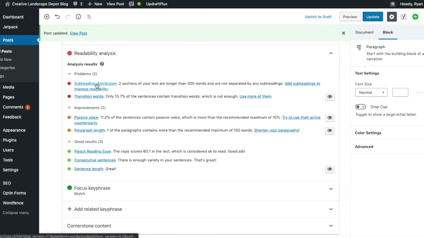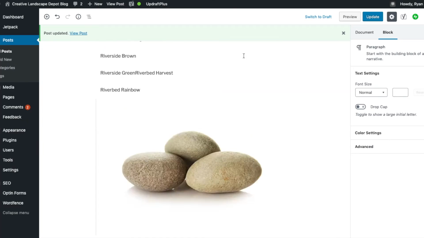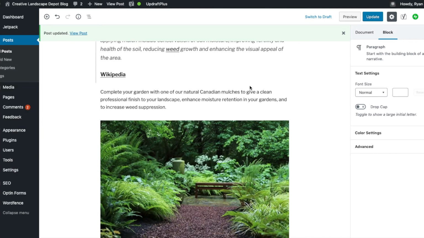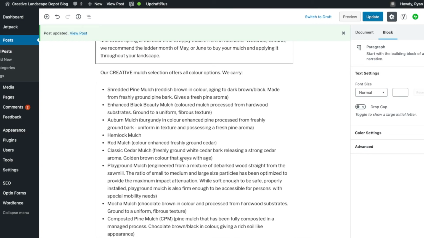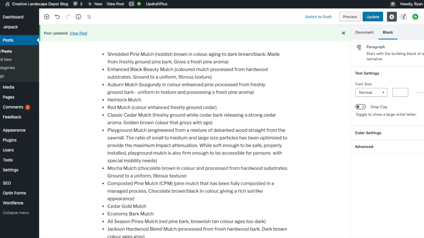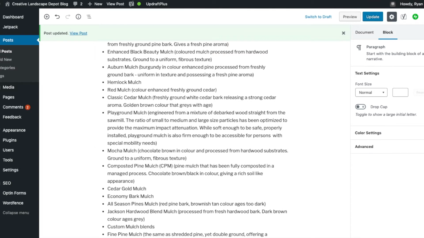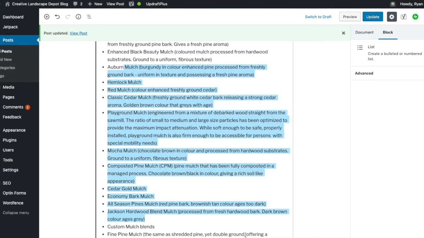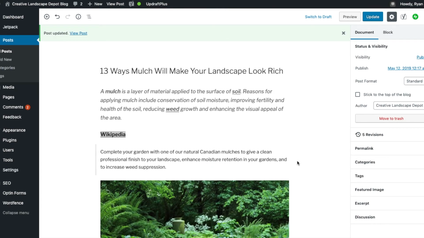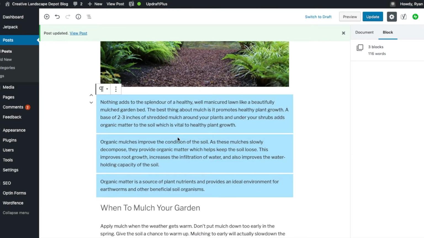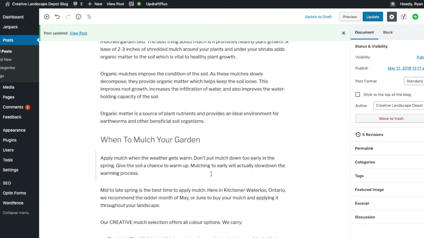Another big one is subheading distribution. You'll remember that higher up we had added when to mulch your garden. That's a subheading. So you would look at big blocks of text and you want to make sure to add subheadings to break it up, because visually it's hard to approach a big block of text like that as a reader. It can be intimidating, whereas it's way more attractive to approach chunks of maybe 3 paragraphs max, and then add another picture, add another subheading.